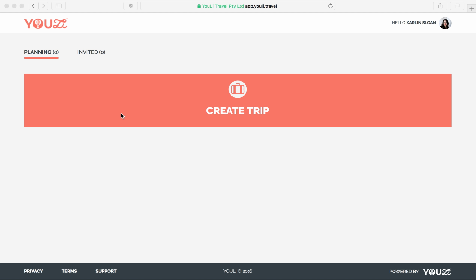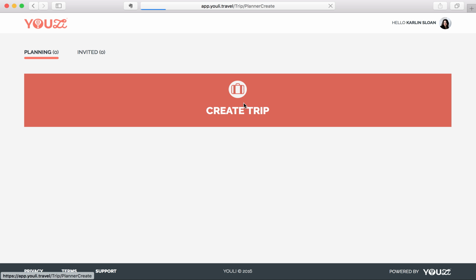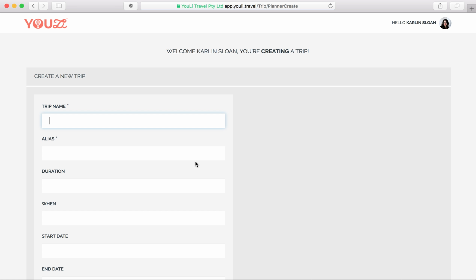YouLi. When you come to your dashboard, you'll be able to create your first trip by clicking the button. Once you are in the Create Trip flow, you'll be able to specify all of the overview information about your trip that you know when you get started.